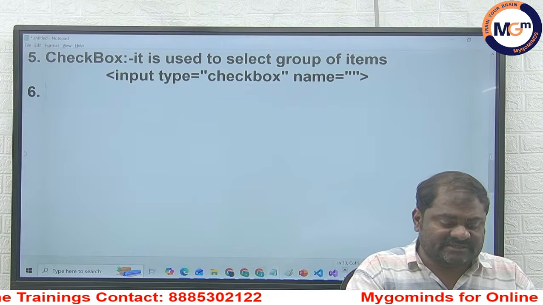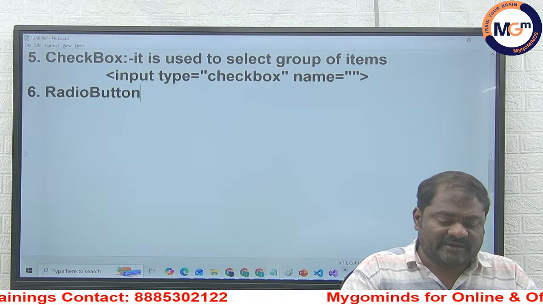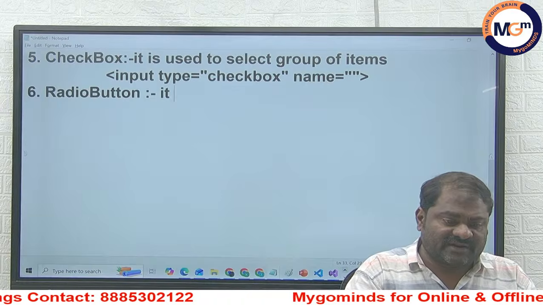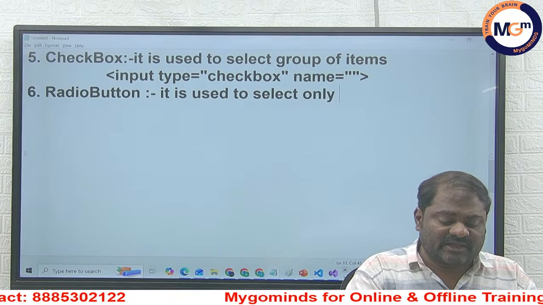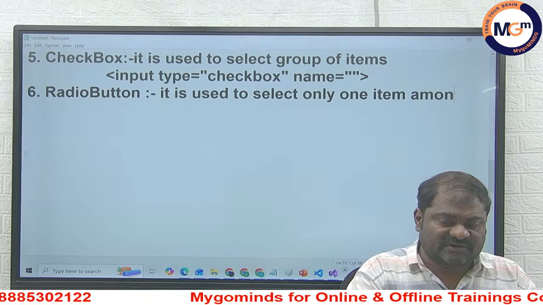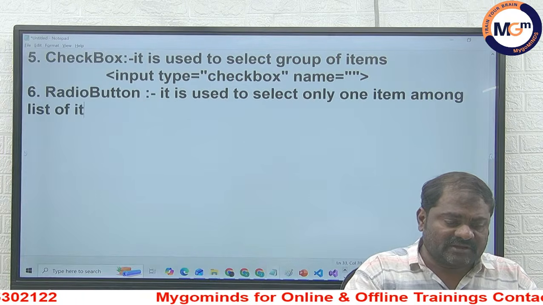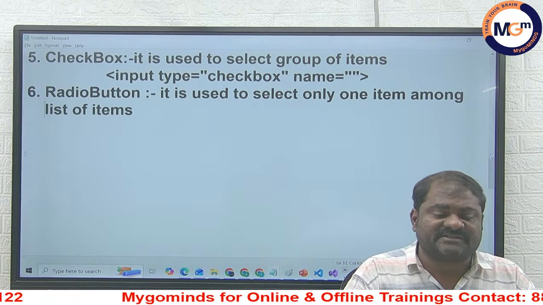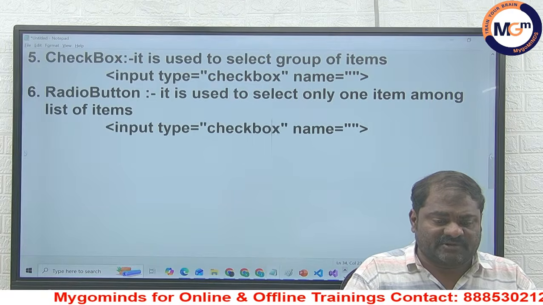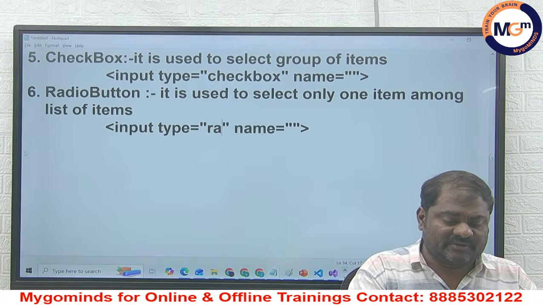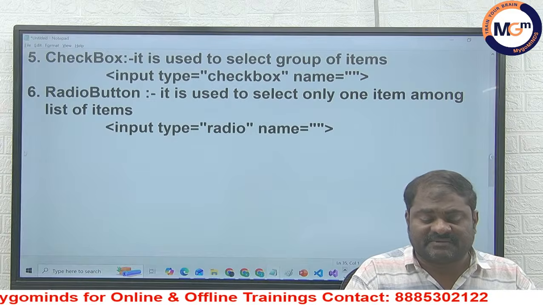And then we have to discuss radio button. Radio button is used to select only one item among a list of items. Mostly when we work with gender. Is it clear? The syntax for radio button is input type is equal to radio. And here you can give some name.